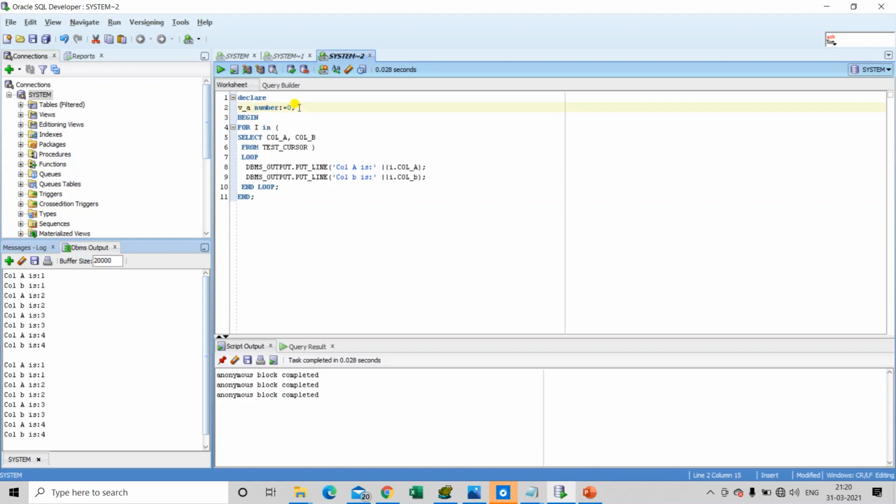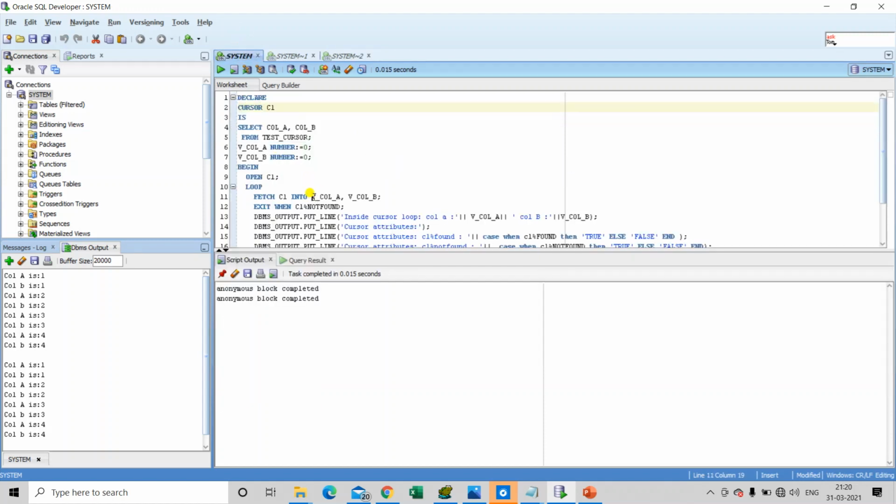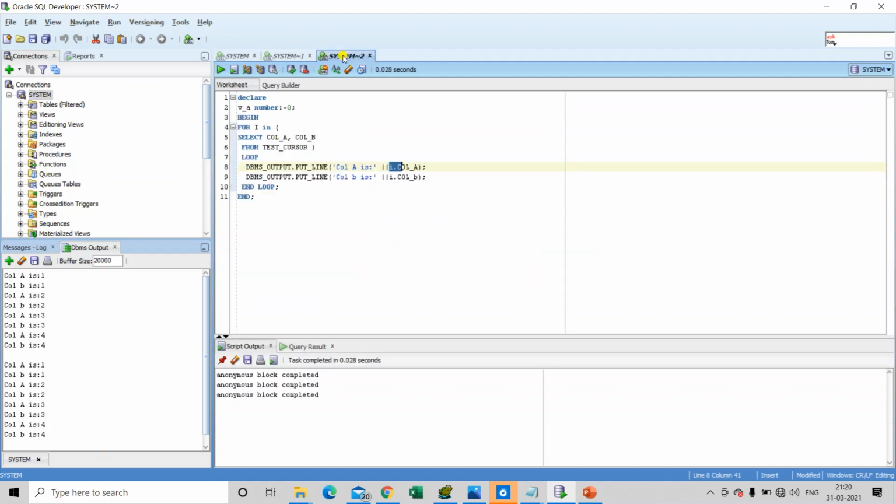Now to hold the records returned by the cursor query, we have not used any variable here. In the declaration section we have not declared any variable. We are simply accessing the records using the I dot column A and I dot column B. But in case of an explicit cursor we have to declare those variables that will be holding the column values returned by the SQL query.